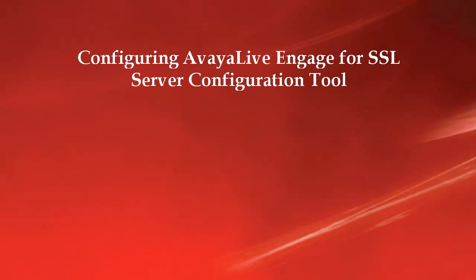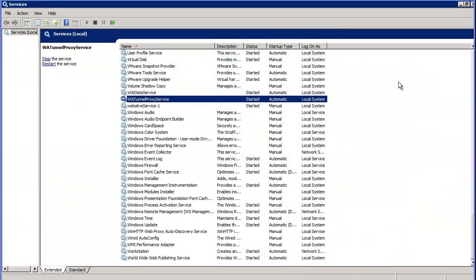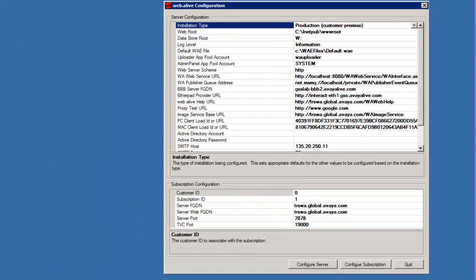Once you complete inserting your new certificate for AvayaLive Engage, your next step is to go into the server configuration tool on the desktop and make some modifications. Prior to running the server configuration tool, go into services and verify that the tunnel proxy service restarted after installing the certificate. Once you verify that your tunnel proxy service is back up and running, you're ready to configure your subscription.